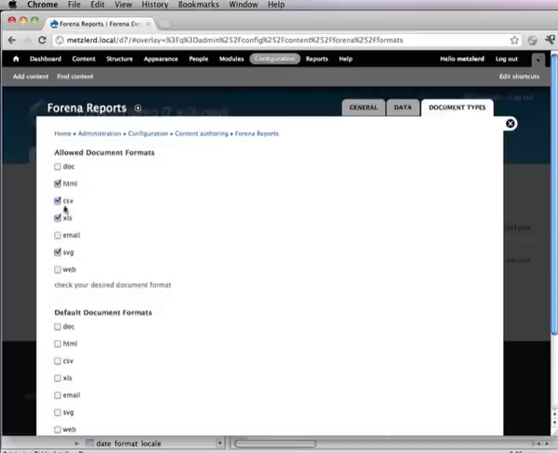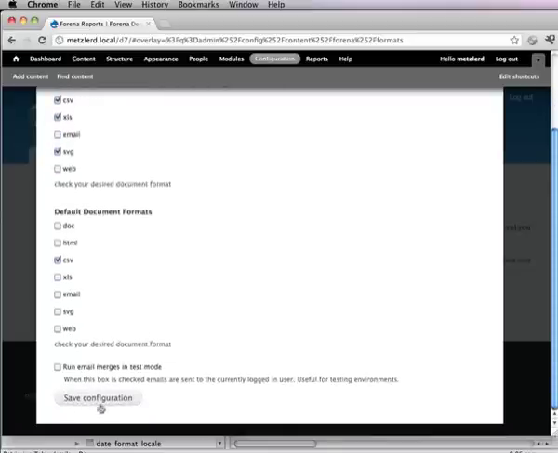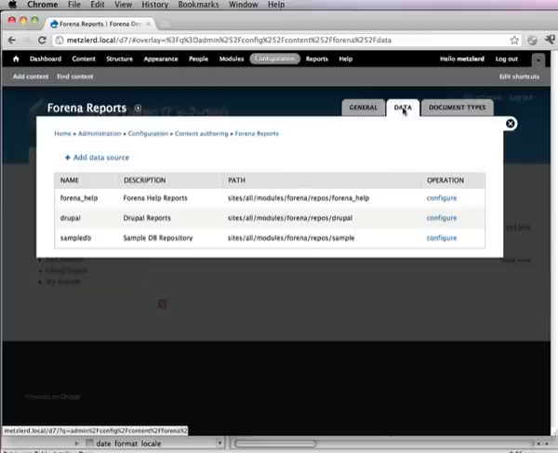And we can also specify a default. So if for all your reports you want people to be able to export them to CSV, we can specify that down here. So we'll go ahead and save those configuration settings. And now we're ready to move on to getting some data into our reports.